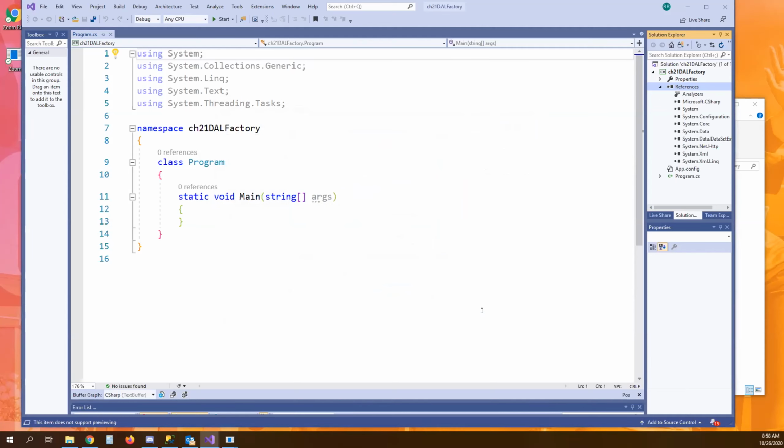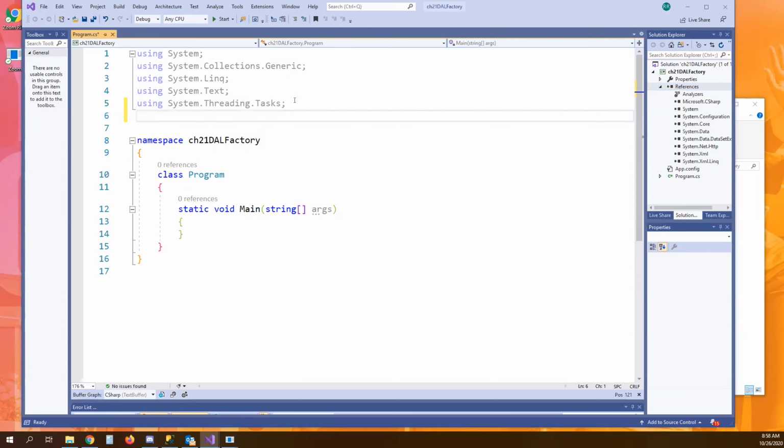So that adds our reference. We see our system.configuration reference over here. Now I need to add the import statement using system.configuration.